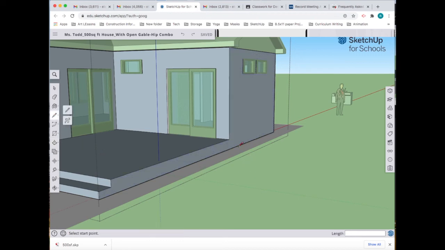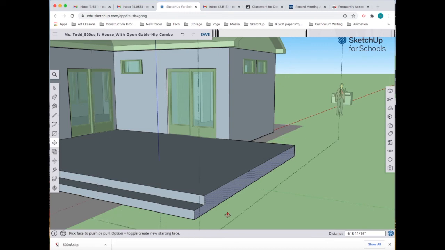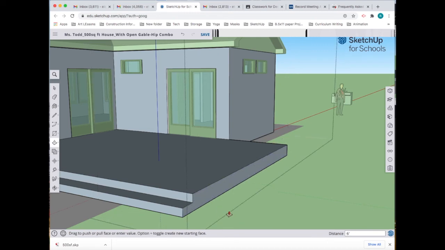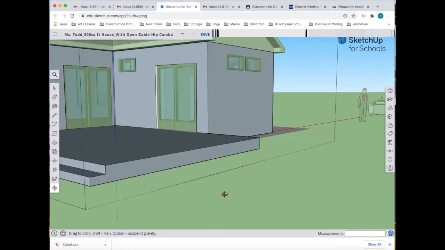So I'm going to come up here into the corner and I'm just going to pull a line down here, and I'm on the blue axis. And I'm going to use the push-pull tool, and I'm going to pull that out. Now, I think I might do 6 feet this way. This is really kind of turning into a huge deck. I'm going to have that stair wrap around.